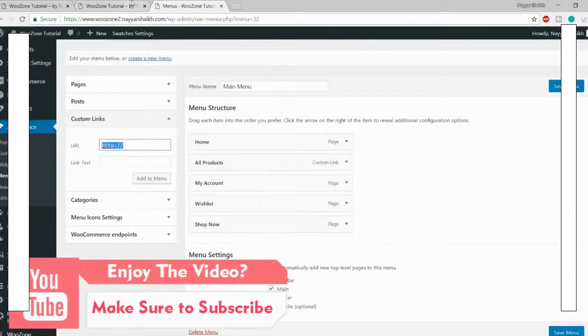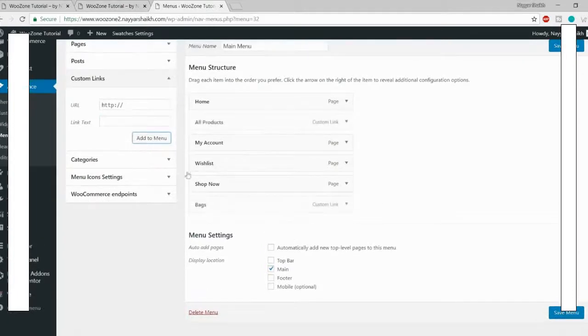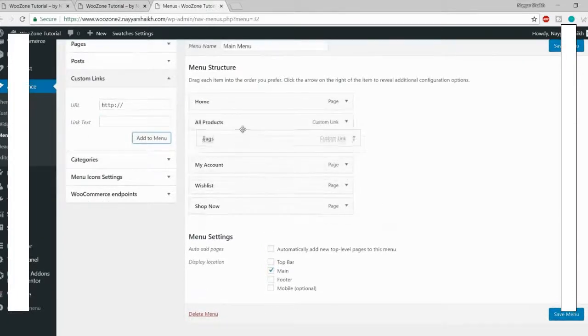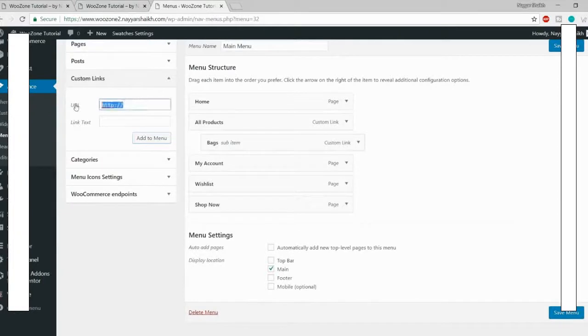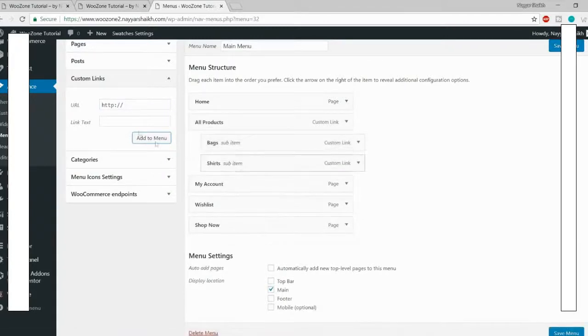So I want 5 mega menu columns. Okay, and let's add the first column. So maybe in the first column we want to show all the bags. I'll type in bags. Okay, see this is for the first column. I'll bring it under all products. Maybe in the second column I want to show all the shirts. Okay, I'll type the shirts over here, and in the URL I'll type in hashtag. Click on add to menu. Again bring it under all products.